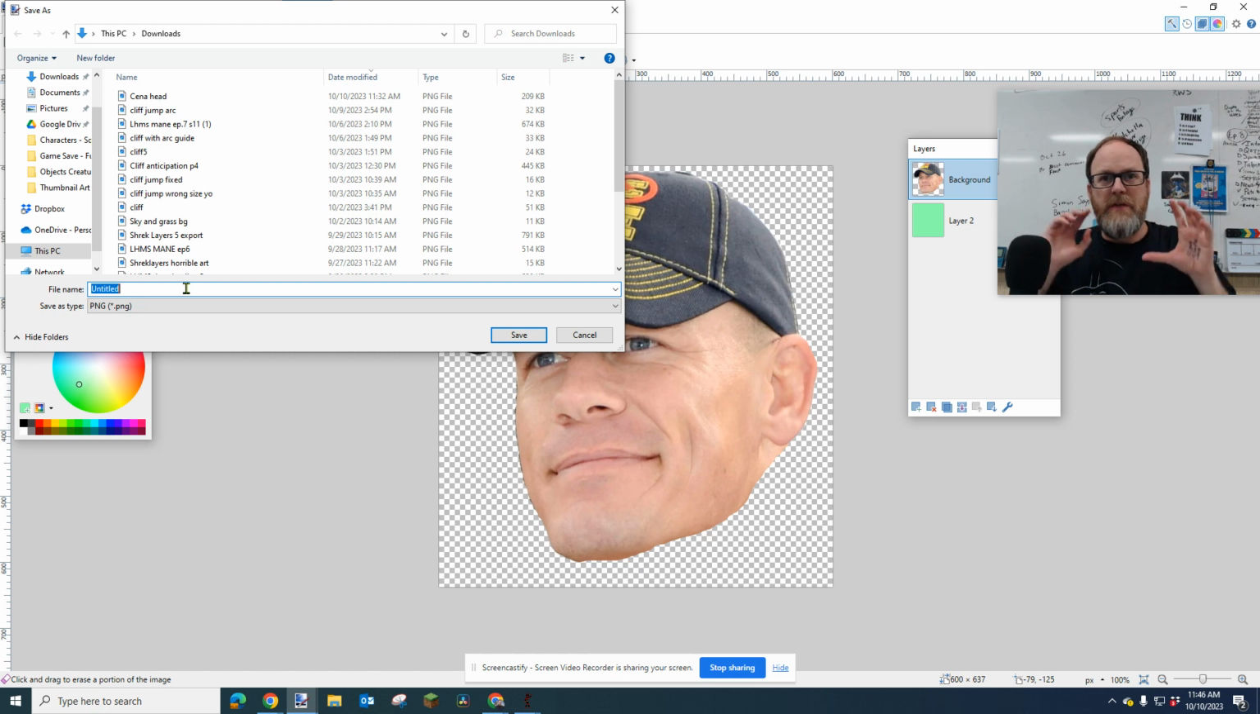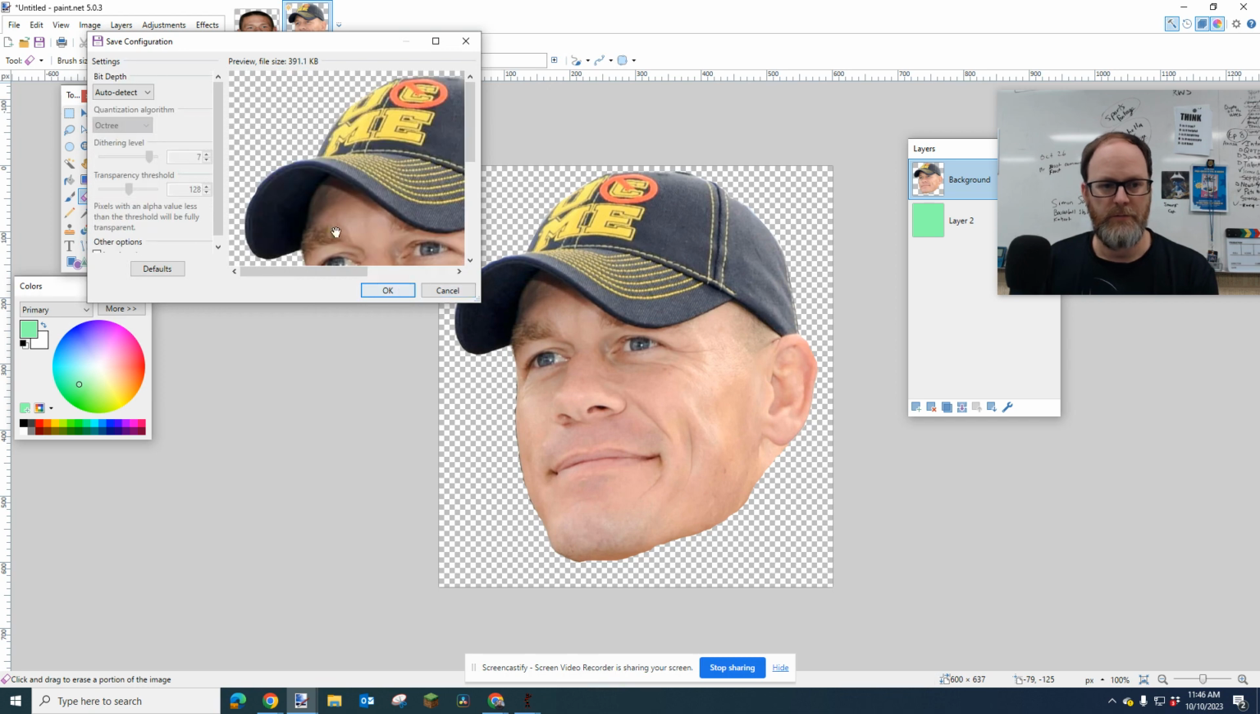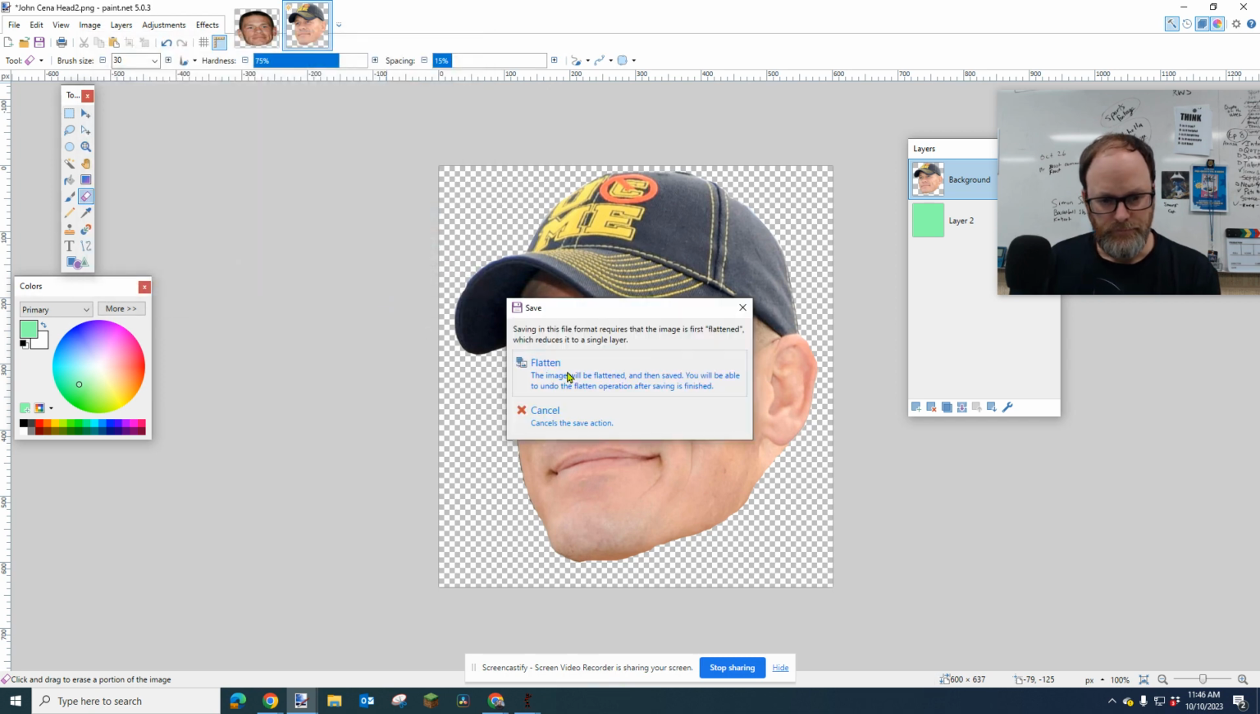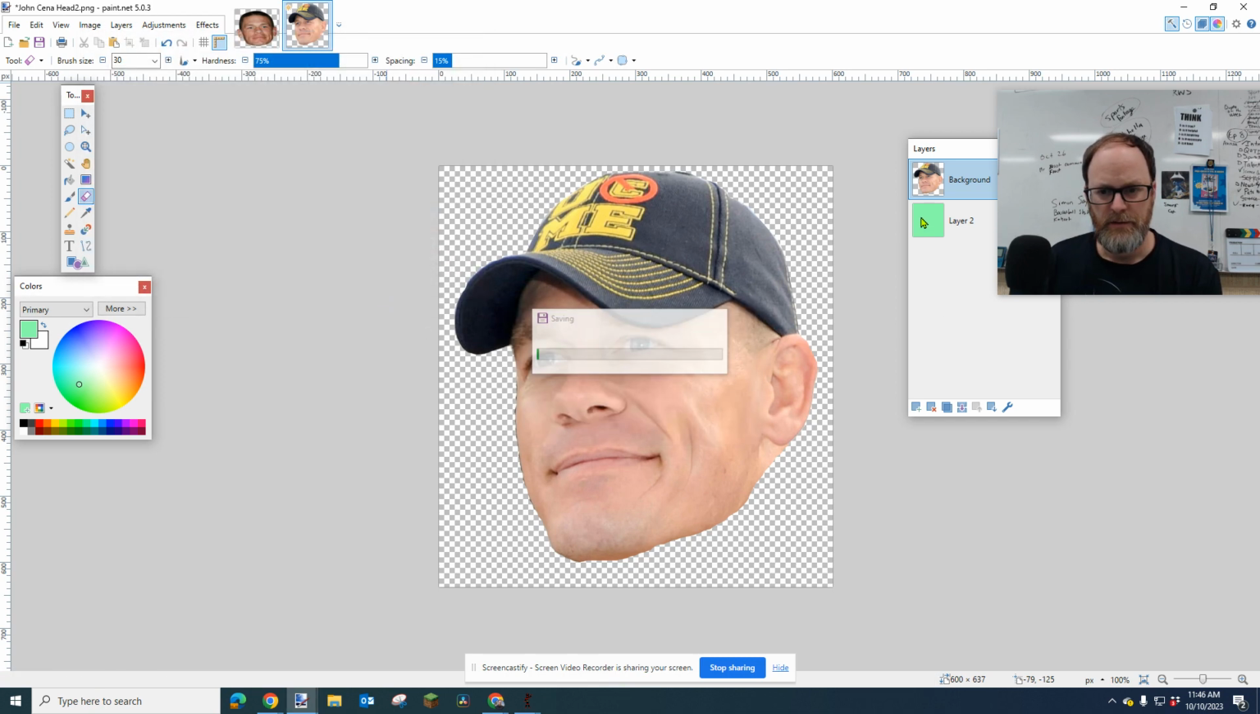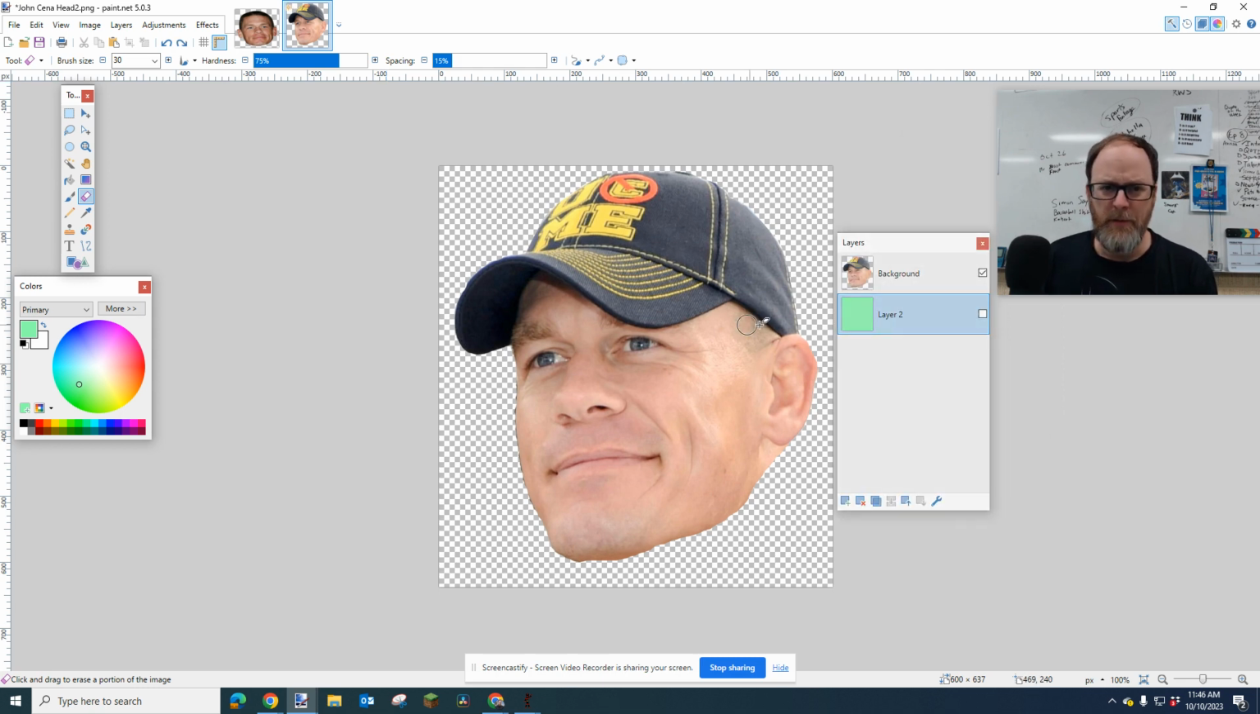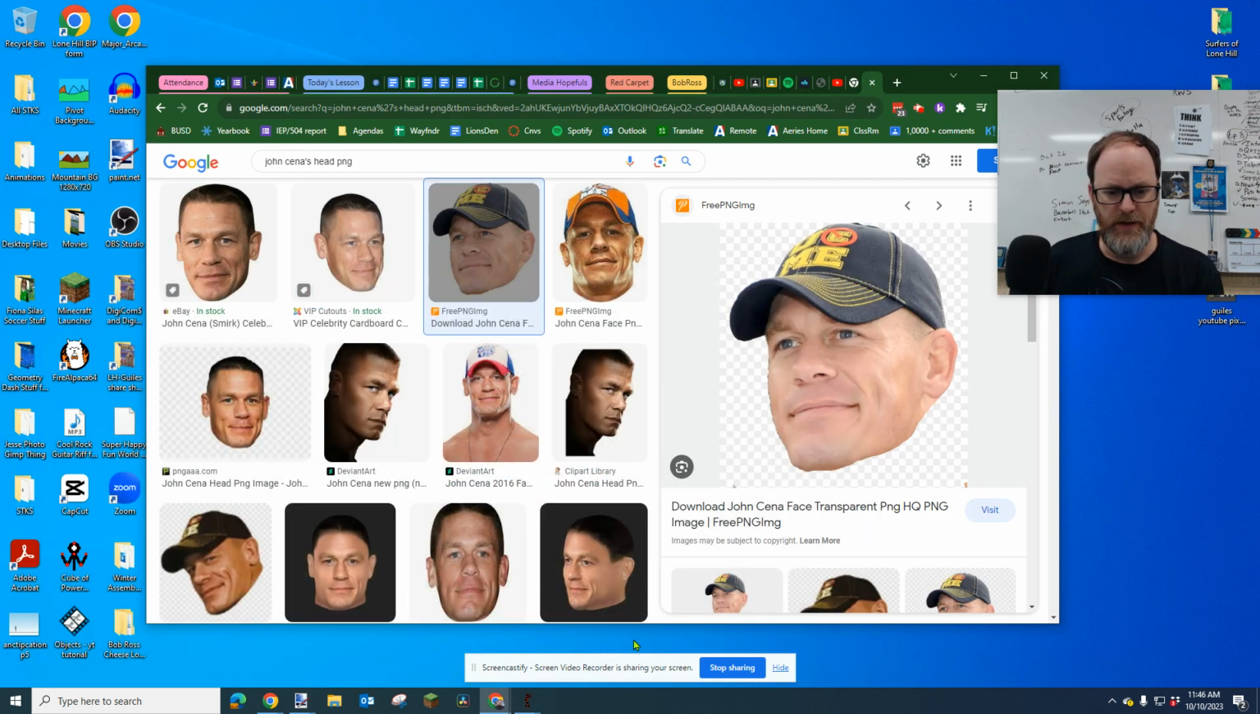PNGs have the ability to have transparency where you can see through them. So I'm going to call this John Cena head 2 because I've made a couple of these. Okay, so there's my John Cena head. I'm going to say flatten. My layers are going to go away. I can always hit Control Z to get my layers back. So if there's a problem, I can fix it. I suggest doing that.